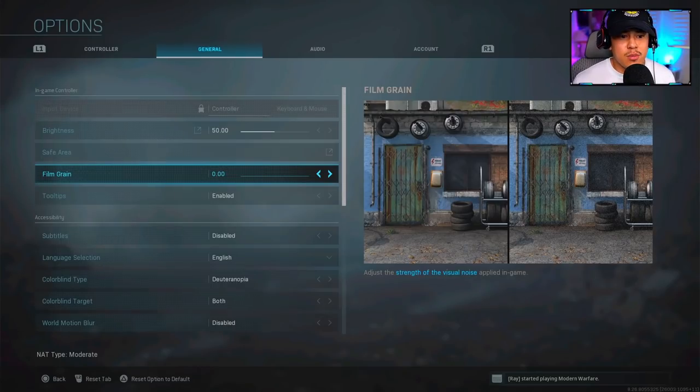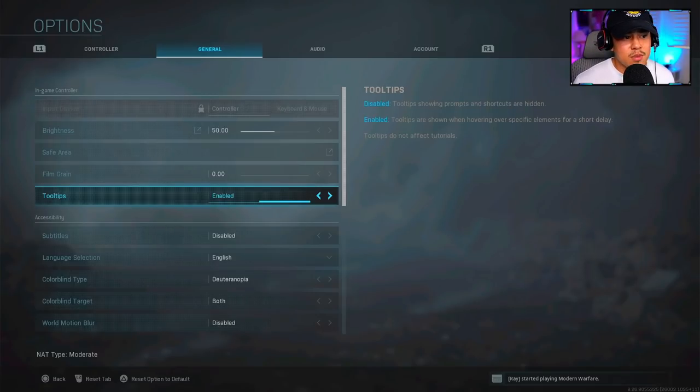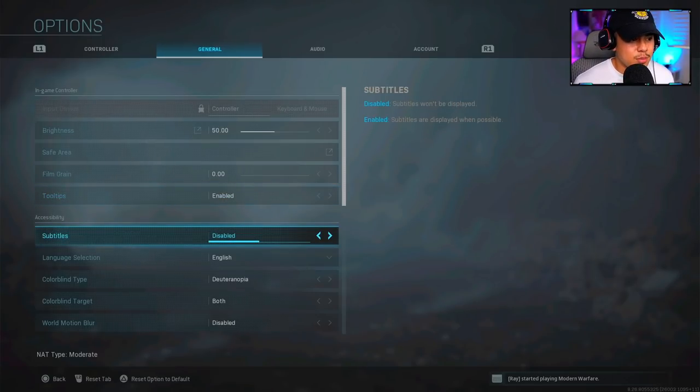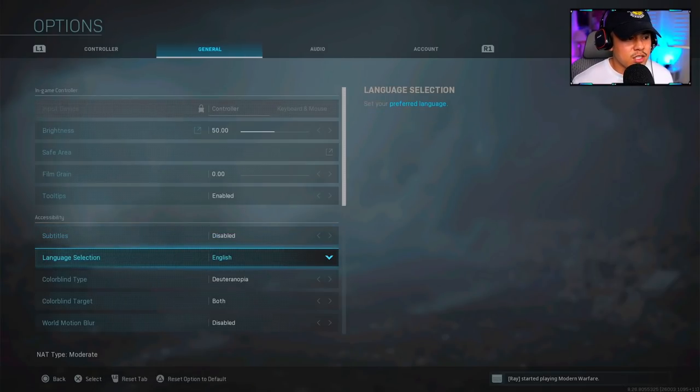All right, so film grain is going to be all the way at zero. Who wants to play with that film grain all the way up? I mean, no disrespect if you do like it, but personally, I think it looks a lot clearer when the film grain is zero. Tooltips is going to be enabled for me. That's just a personal preference. Subtitles, I have those disabled. Another personal preference. English for language.